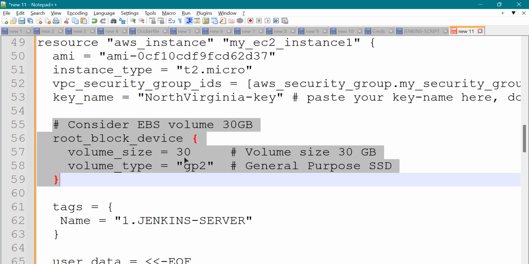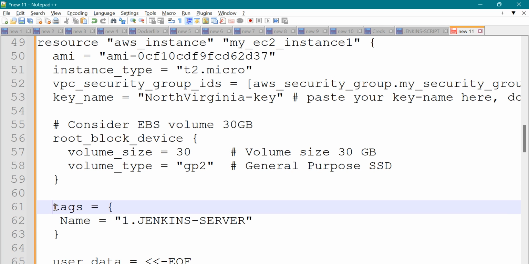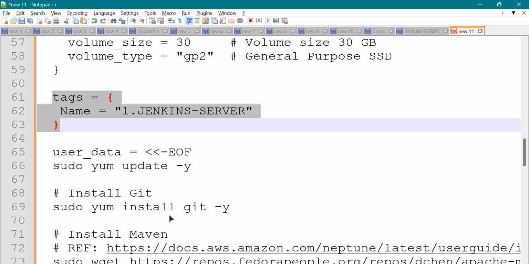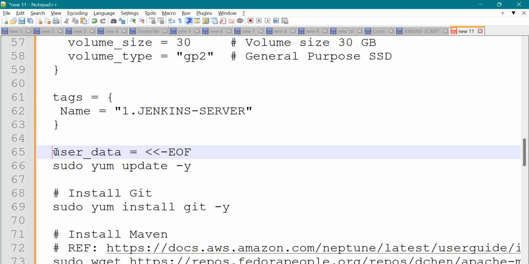So along with this EC2 instance, I will use an EBS volume which will give me 30 GB of storage. Then I've given the server name, that is the Jenkins server name over here. Now I've used user data. In Terraform previously we have seen how to use remote exec, how to SSH and install code, right? That we have already seen.